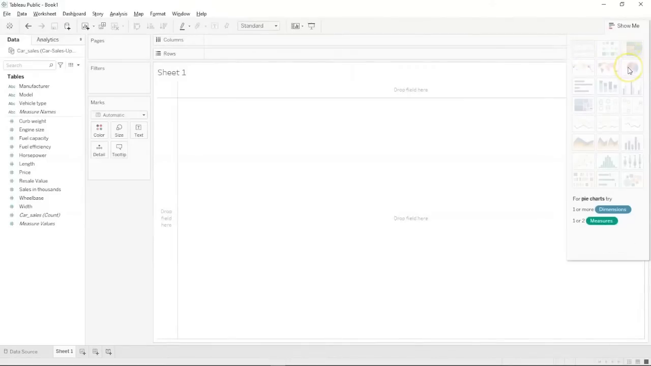And if you wanted to go with a pie chart, it says you need to have one or more dimensions and one or two measures. That is a must. If you have this kind of data on your rows and columns, only then you can use a pie chart. So this actually helps you out in real time. And now let's get started with our data.